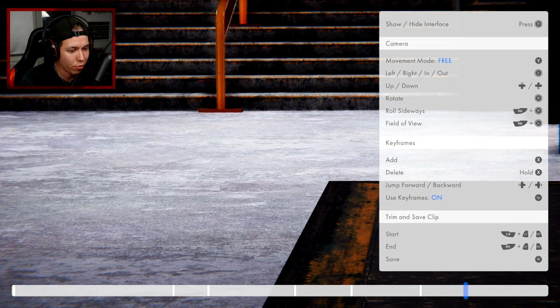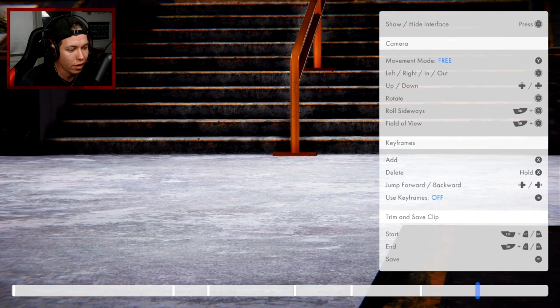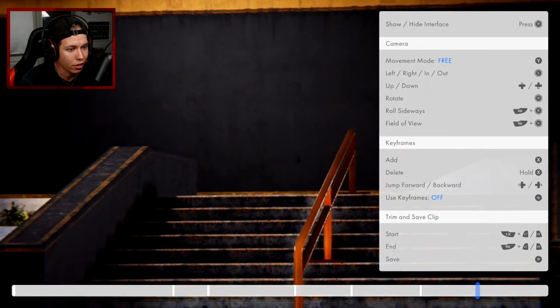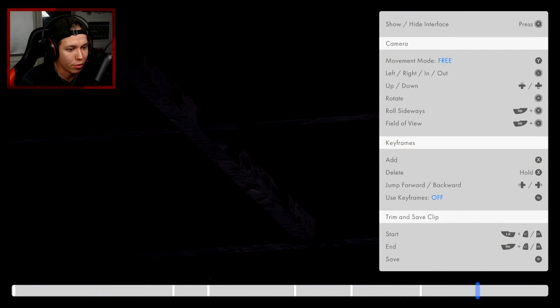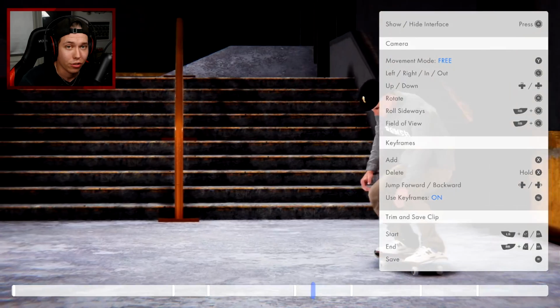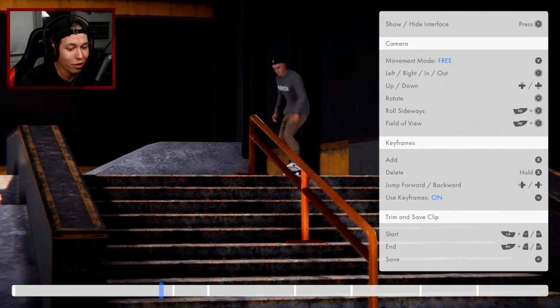Then maybe around here we want to make some sort of transition, so we'll turn the keyframes off again, and we'll just move a bit further and then tilt it up, maybe zoom in as well and hit a keyframe. So yeah, now all that's left to do is check out our first clip.